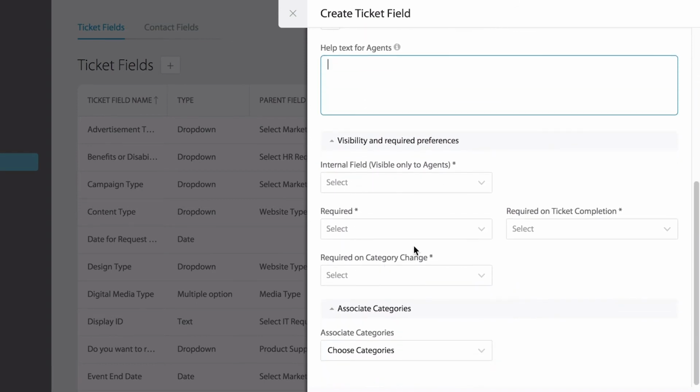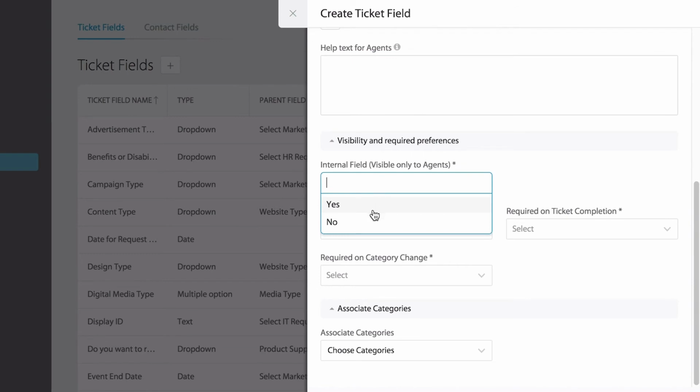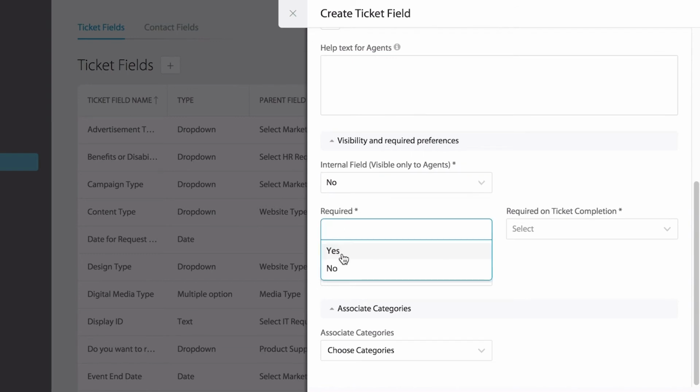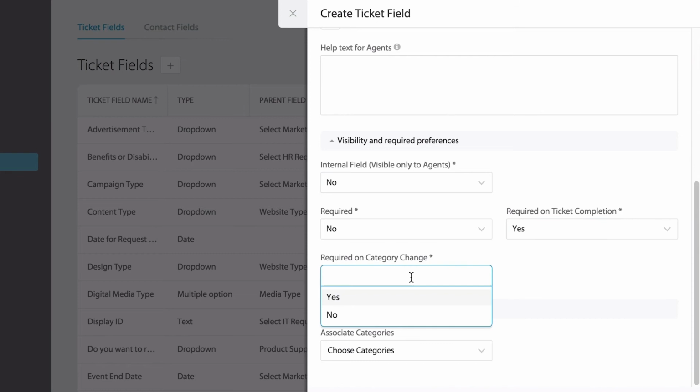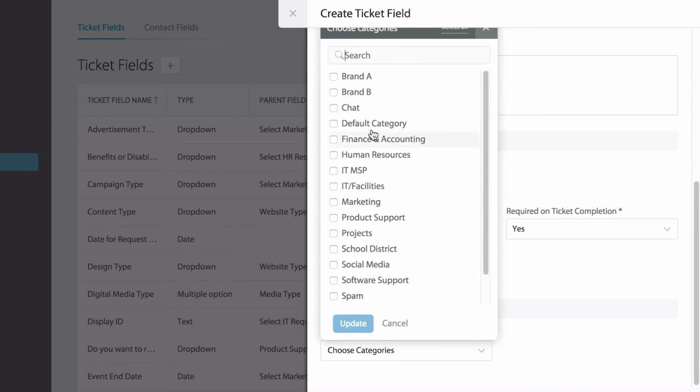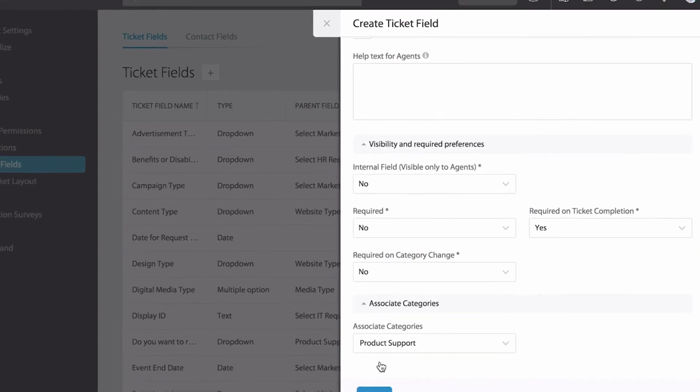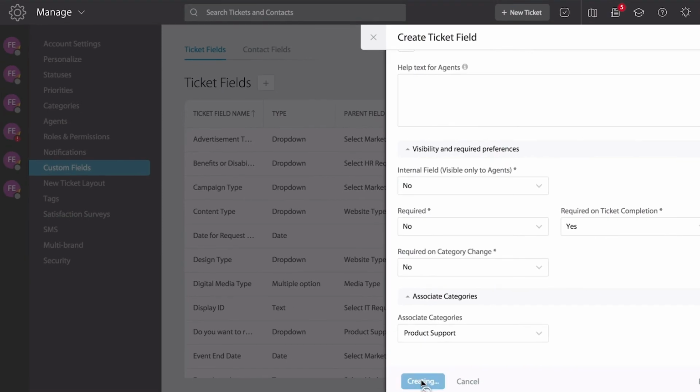And now we have some more options to consider when selecting the visibility preferences. Once again, we can select if the field is an internal field or not, if it's required upon ticket submission. Now we can choose if it's required on ticket completion, and if we ever need to switch the category of that ticket. The last step is choosing which category this custom field will be associated to. Once you hit Create, the custom field is built.